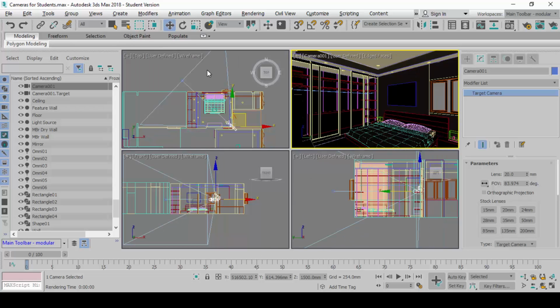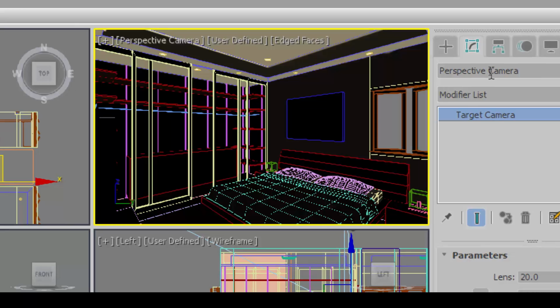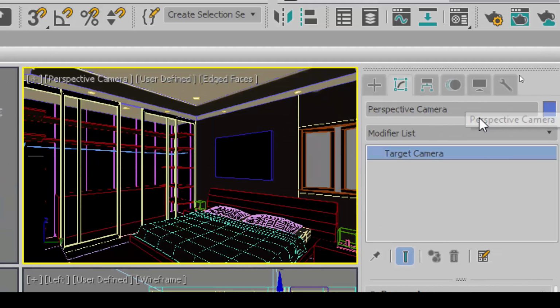All right, this is the part where we covered the perspective views on how to place them. After you have done this, I want you to rename this camera, call it perspective camera. Can you do that, please? Perspective camera. You must select the camera, go into modify to be able to do this.